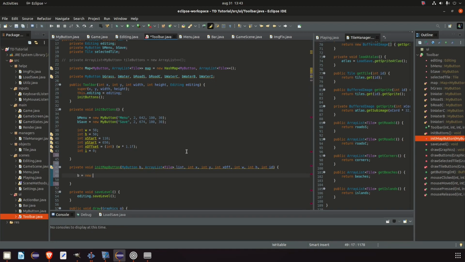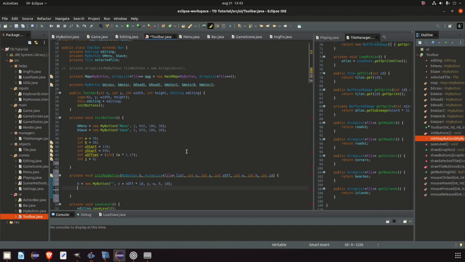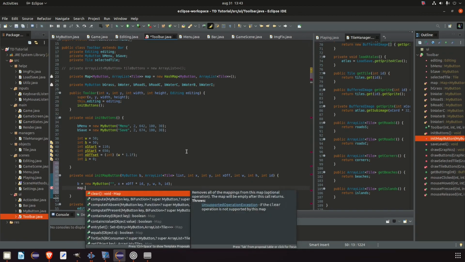So b equals new my button. And we don't really need to have a name for it. We can leave that blank, and then we say x plus x off times ID, y, width, height, and ID. I think, yeah, that's looking good. And then we take this button and place it in the map.